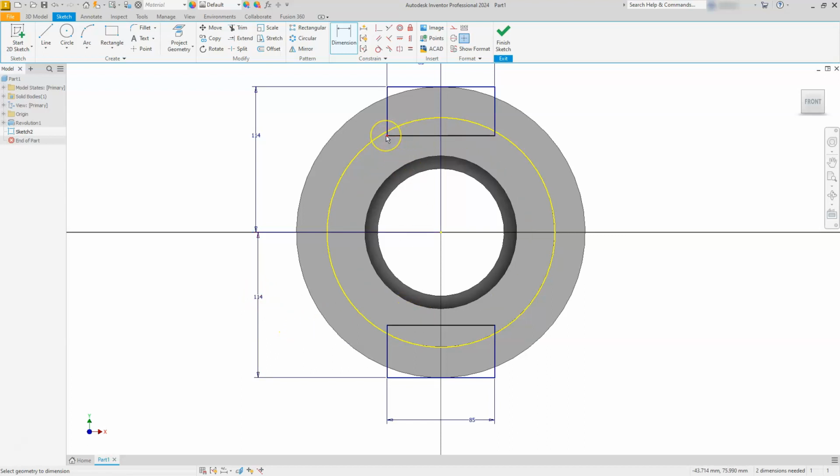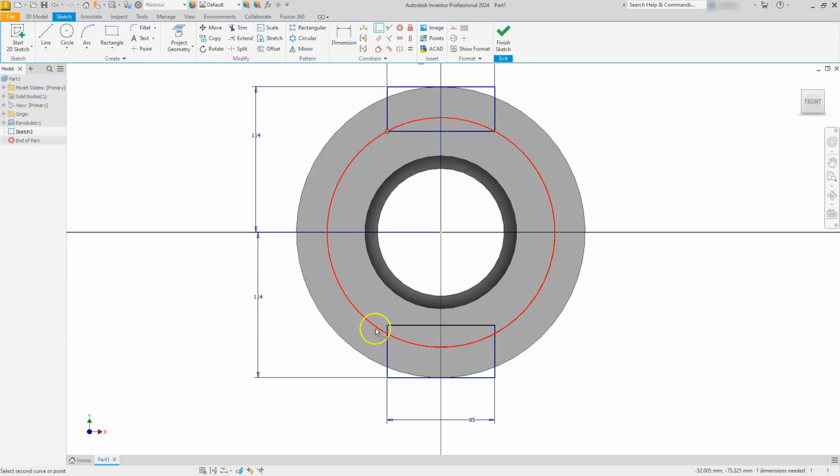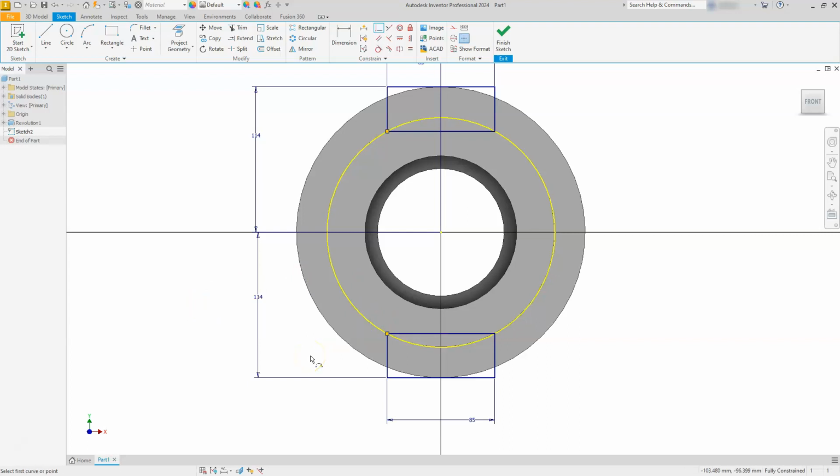I can go ahead and place this endpoint on this line, and that'll work for both sides of this. So I think that'll be the easiest approach. So I'm going to choose coincidence, select that endpoint, and then select the line. Do the same at the bottom. I'm selecting that endpoint and selecting the line.